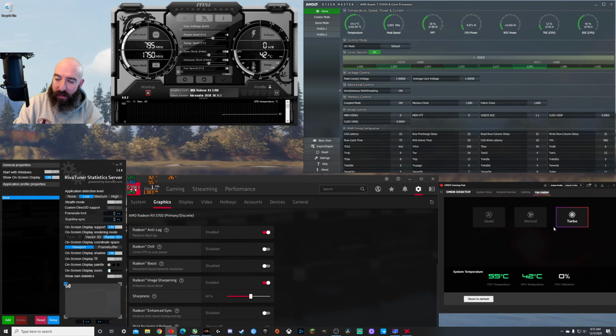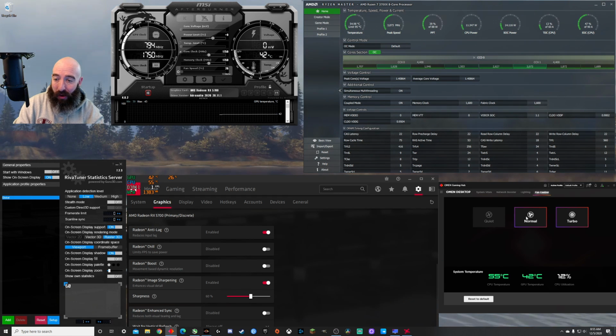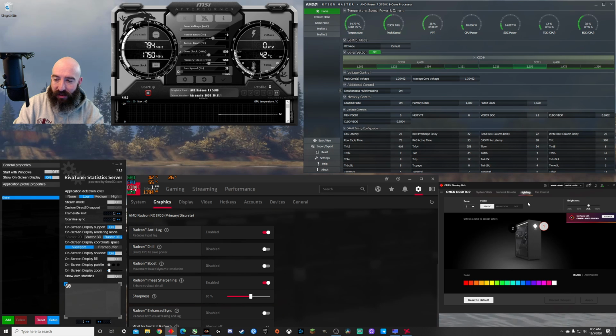So in your Omen Command Center, aka your Omen Gaming Hub, under your fan control, I always leave my fans on turbo. It may result in a little bit more noise, but I would rather keep my system cooler. That's actually all I do within the Omen Command Center, besides changing all my lighting, but like I was saying, I normally keep mine just on white. All right, so that's going to do it for Omen Command Center.